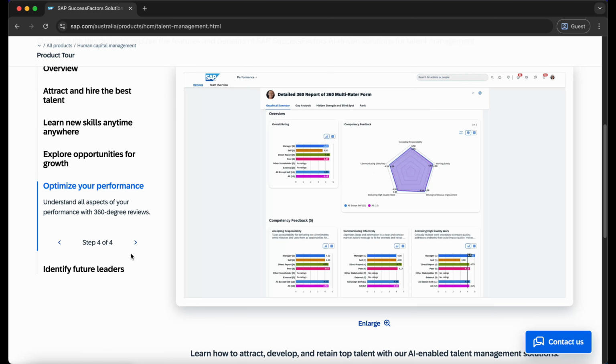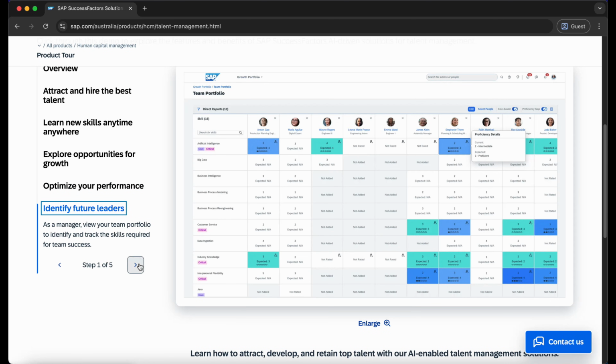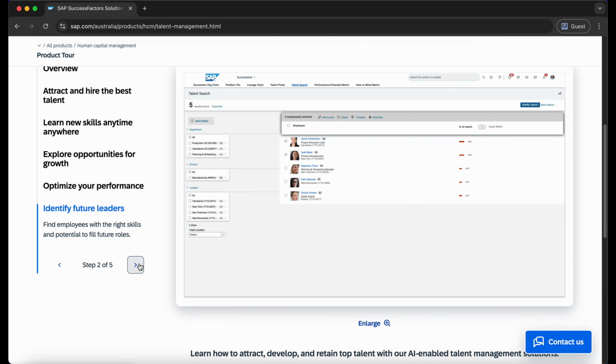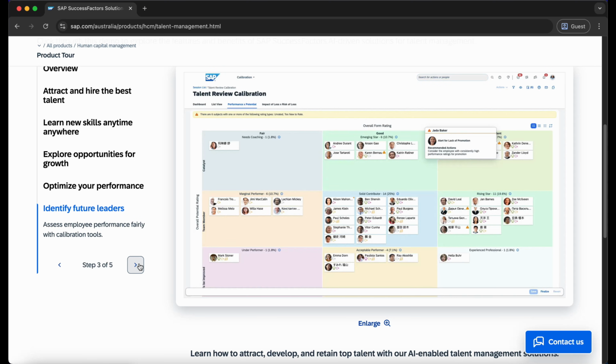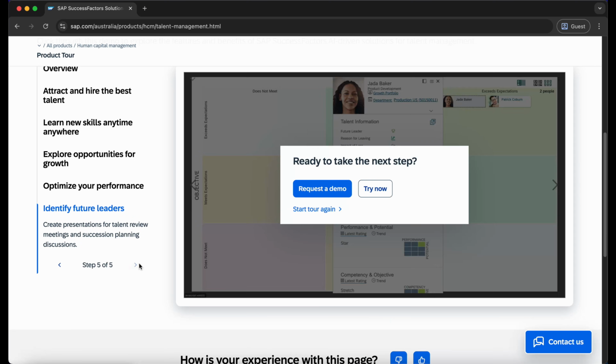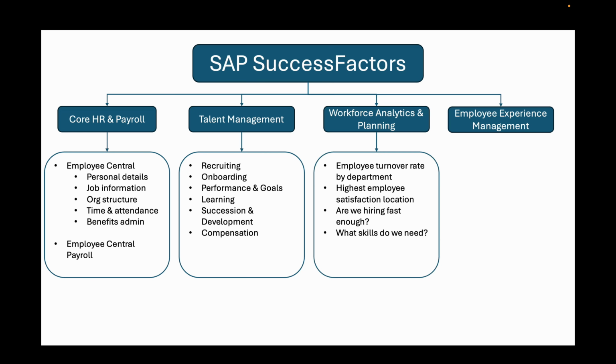Compensation. Compensation streamlines how companies manage salaries, bonuses, and other rewards. Instead of using spreadsheets that are prone to errors, managers can make compensation decisions based on performance data and budget constraints. Then there is workforce analytics and planning. This module turns your HR data into actionable insights.